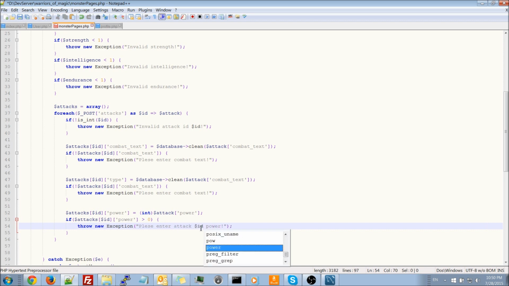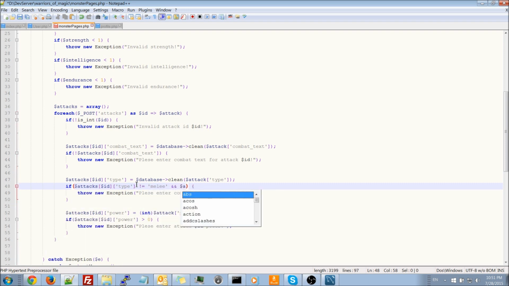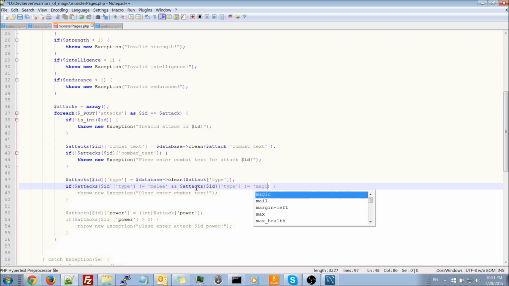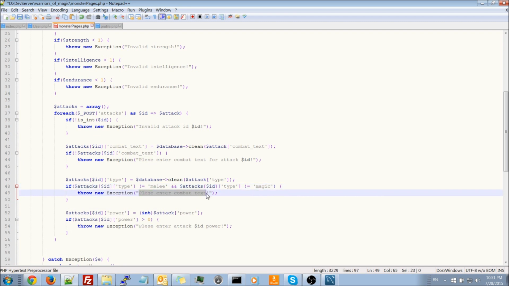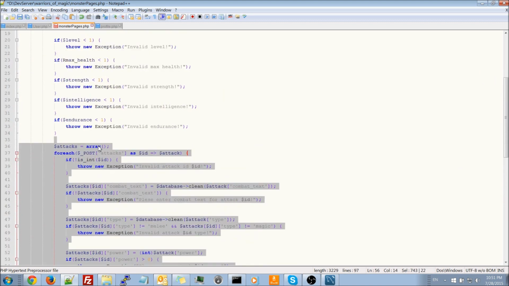Attack power. Text for attack ID. This is type. Now type we need to test to be melee or magic. So say if type is not equal to melee and attacks ID type not equal to magic, invalid attack ID type. There we go. So this is basic validation for all of our things here. This will load all of our text into the array. And if there's any errors with any of this, an exception will be thrown.